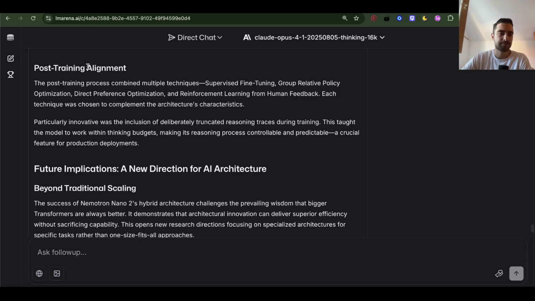Post-training alignment. The post-training process combined multiple techniques: supervised fine-tuning, group relative policy optimization, direct preference optimization, and reinforcement learning from human feedback. They got it all. Each technique was chosen to complement the architecture's characteristics. Particularly innovative was the inclusion of deliberately truncated reasoning traces during training. This taught the model to work within thinking budgets, making its reasoning process controllable and predictable, a crucial feature for production deployments.